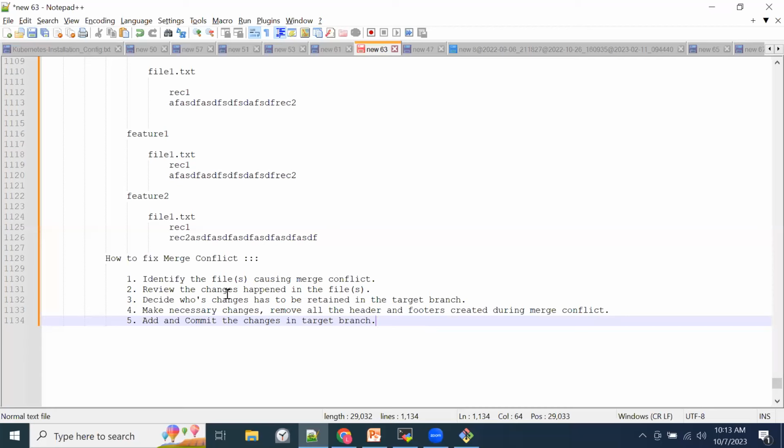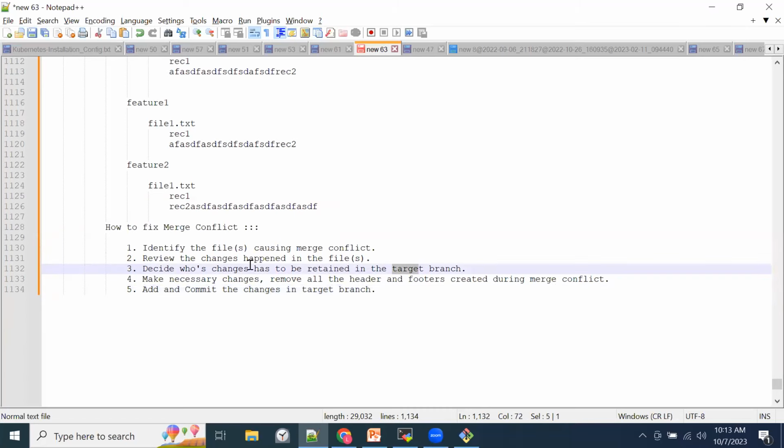Okay, so here also I'm not specific to any branch. I never call it a master branch. It can be a target branch at any point of time. So first thing is you need to identify the file which is causing the merge conflict. That's the first thing you should consider. And review the changes that happened on the file. You have to review it manually. And then decide which changes have to be retained in the target branch. And once you decide that, update the file accordingly. And remove all the unwanted header and footer messages created during the merge conflict. And then add the changes and commit the change to the target branch.